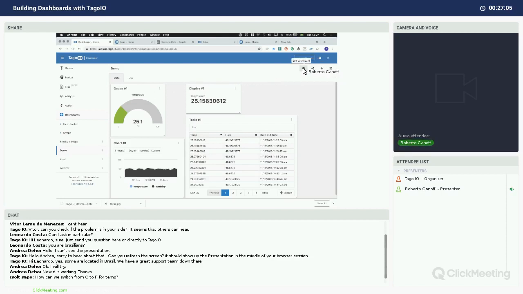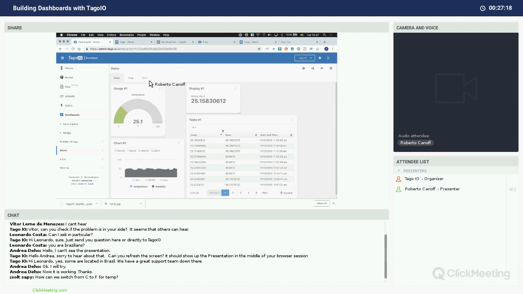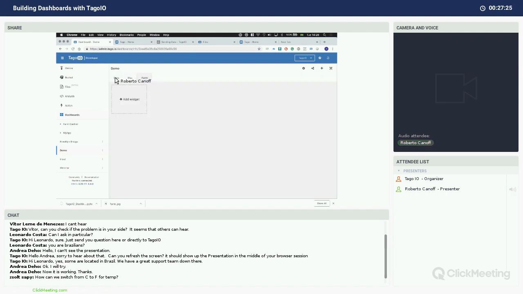So basically, I'm going to edit the dashboard again and create a new tab. And this tab, I'm going to call it Farm. Okay. So now we have a tab called Data, a tab called Map, and a tab called Farm. This is very useful for you to create applications for your customers. Let's say that they have some kind of configuration. They can create a configuration tab, or if they have different options to show on dashboards, you can create different options like that.